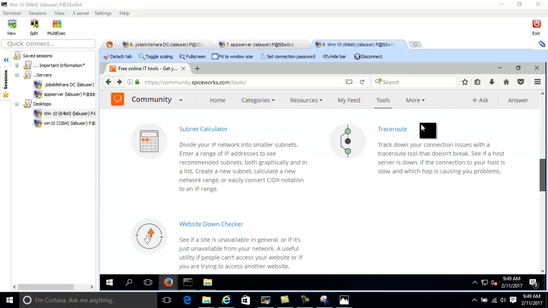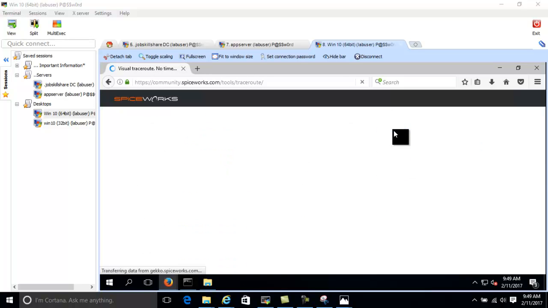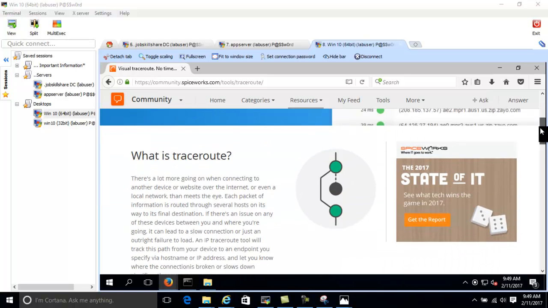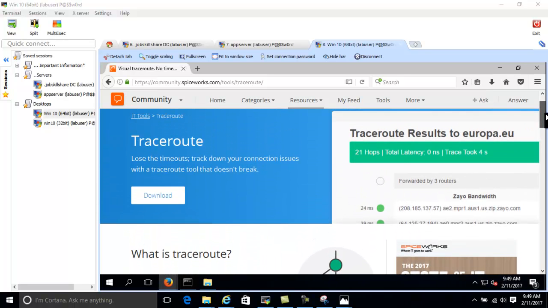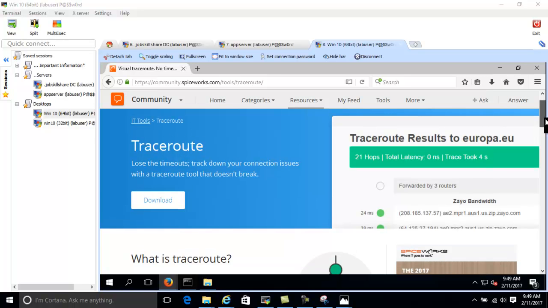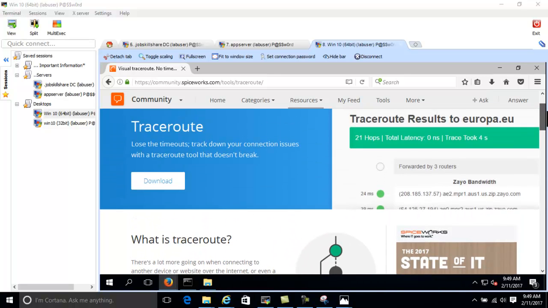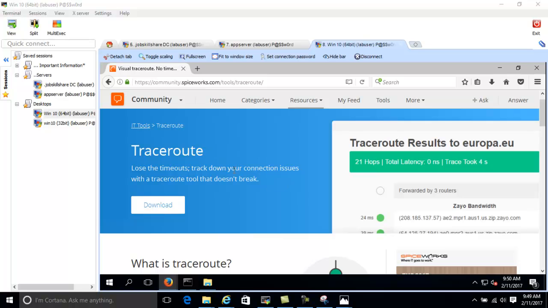Okay, Traceroute is another tool from Spiceworks. If you want to find out how many hops or how many things are in between your computer and another place that you want to reach, it will give you a very nice graphical look at the systems in between. So why would you use this? It's kind of like tracking down connection issues. So let's say, for example, you're on point A, point B has a router, and then you want to go to point C.